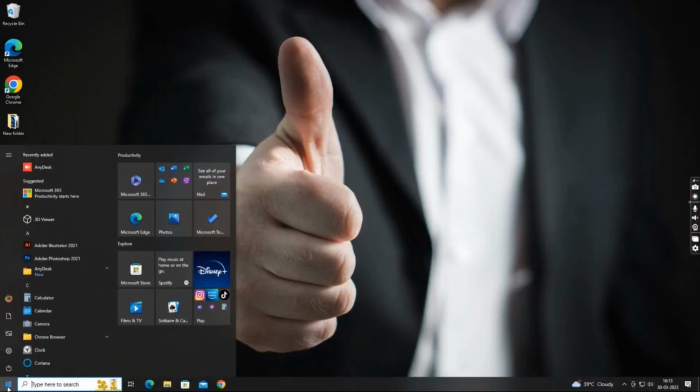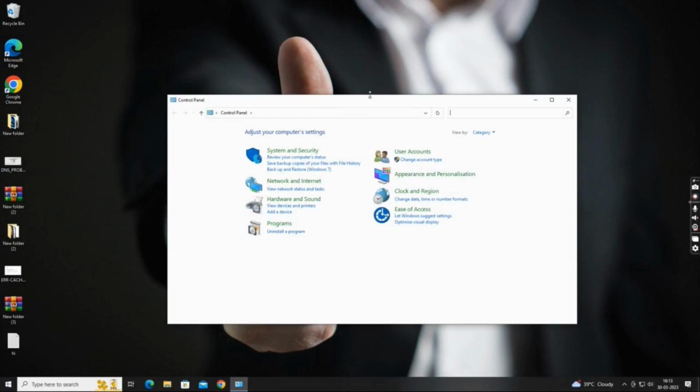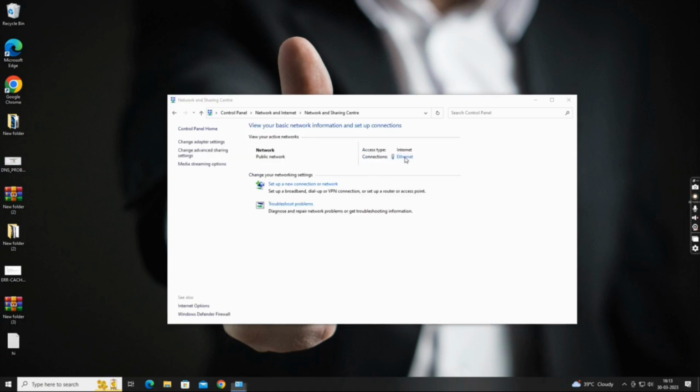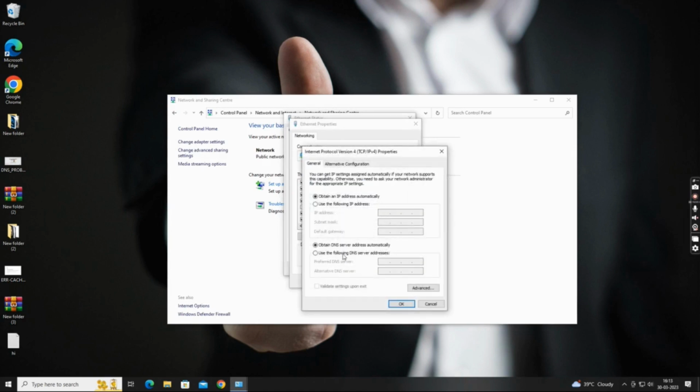First, go to the Control Panel. Here, click on the Network and Internet options. Now, click on the Network and Sharing Center, and click on your connection. Then, click on Properties. Now, search for Internet Protocol Version 4 or IPv4.